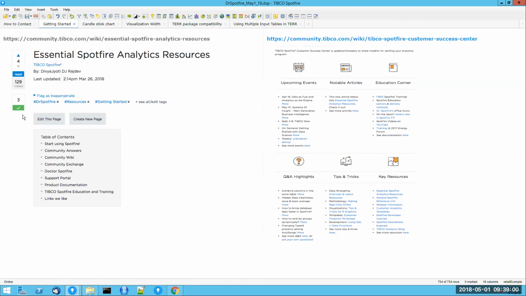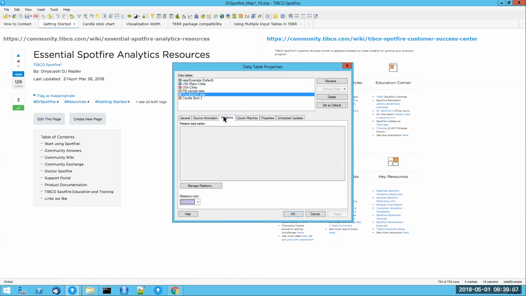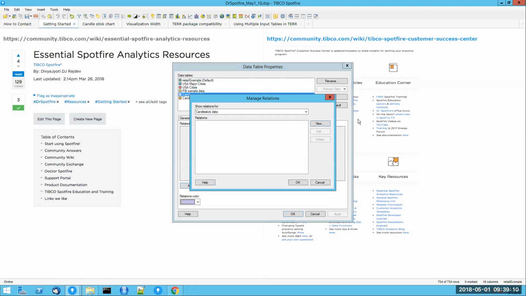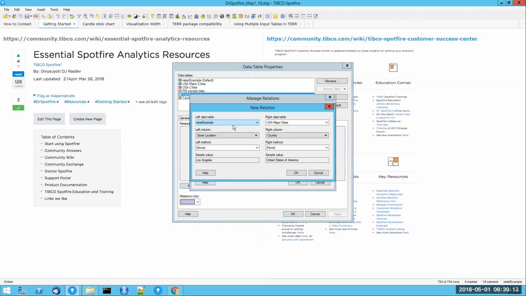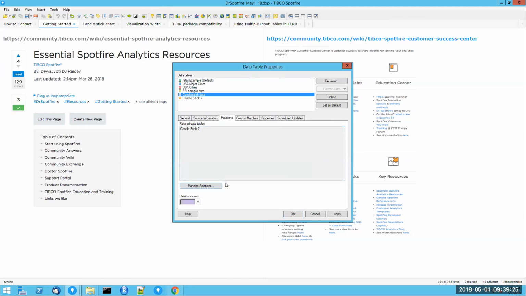So Data Table Properties, I have these two tables that are almost entirely the same. So I can go to Relations, manage a relation, add a new one. So I will take Candlestick data and match it to Candlestick 2 and match it by ID. Click OK, and ensure that comes up in column matches. Sometimes if the columns are named differently, you might have to go in manually.